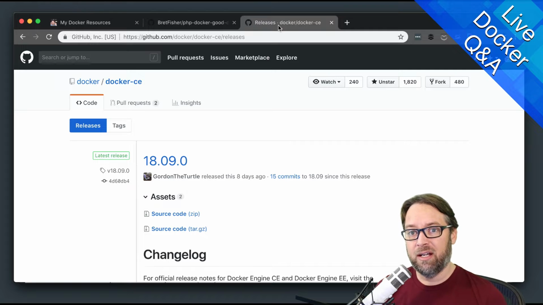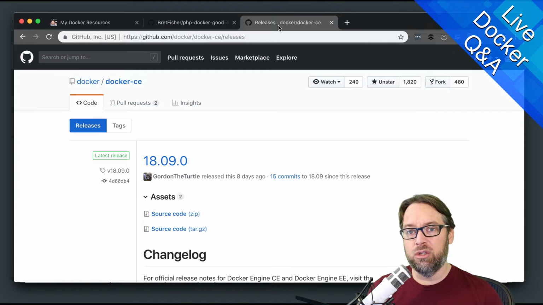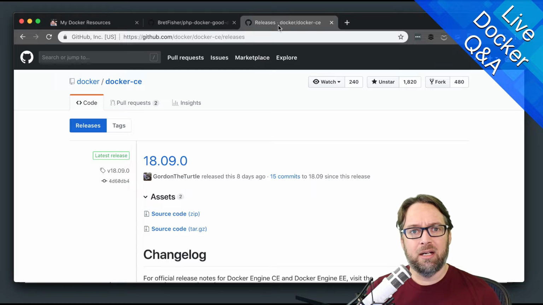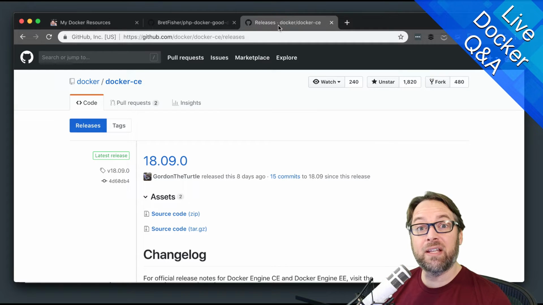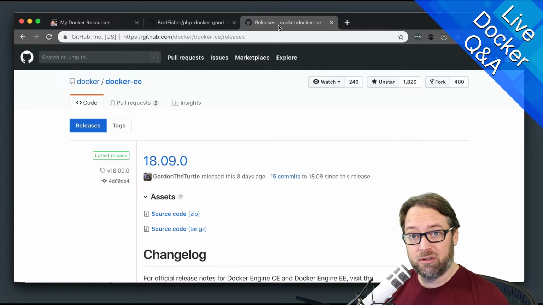Docker released 1809 on all the platforms. And in fact, if you're on Docker for Mac or Docker for Windows, you should have seen an update this week. I think I got my Docker for Mac update yesterday or the day before. So hopefully if you're on Windows, you're getting that too. There are going to be lots of fixes in this release, several big new features that I'm excited about, and more.